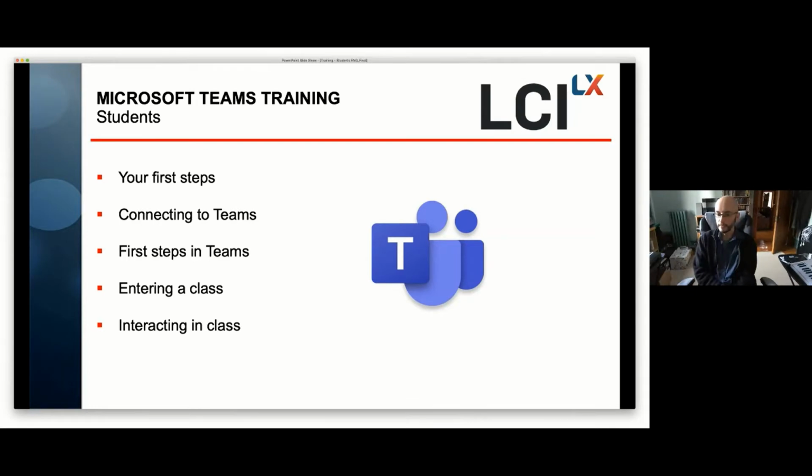How can you connect to Teams? How can you find your classes? Because sometimes when you work with Teams for the first time, it can be kind of complicated. So I'm going to walk you through all of this and the basics of what you can do inside of a Teams class, okay? So by the end of this half hour, you should be good to go. You'll have the basics down and you're going to be able to attend your class, interact in your class and all that.